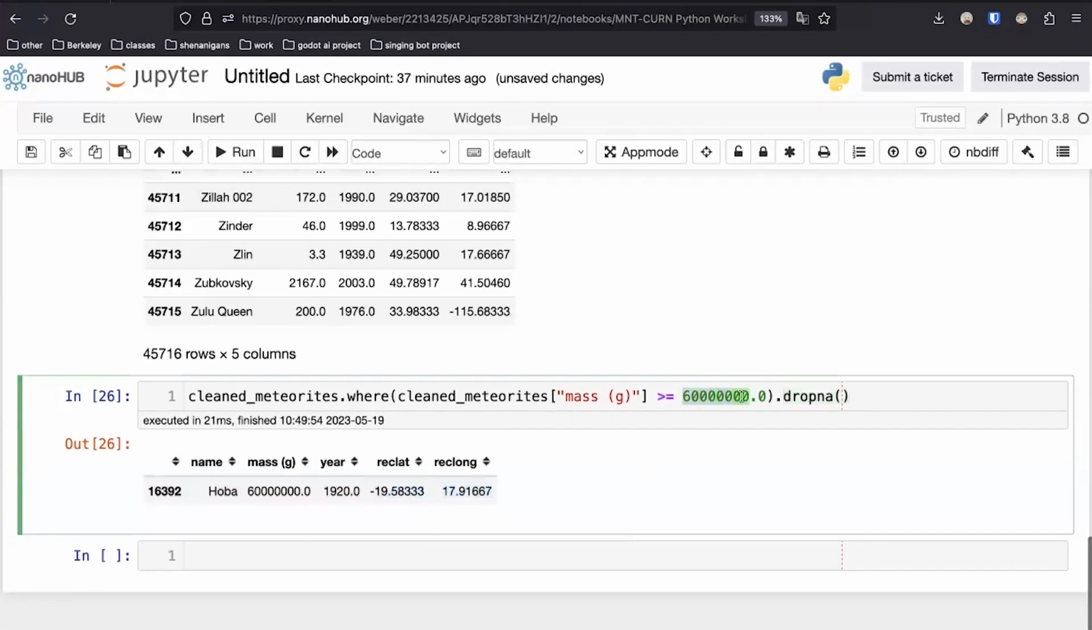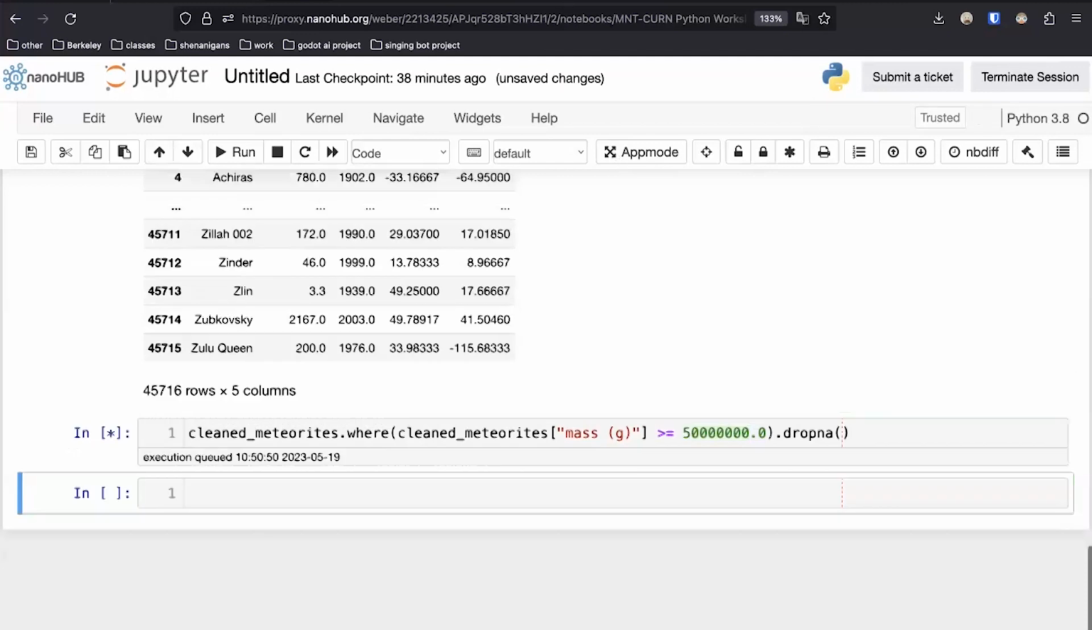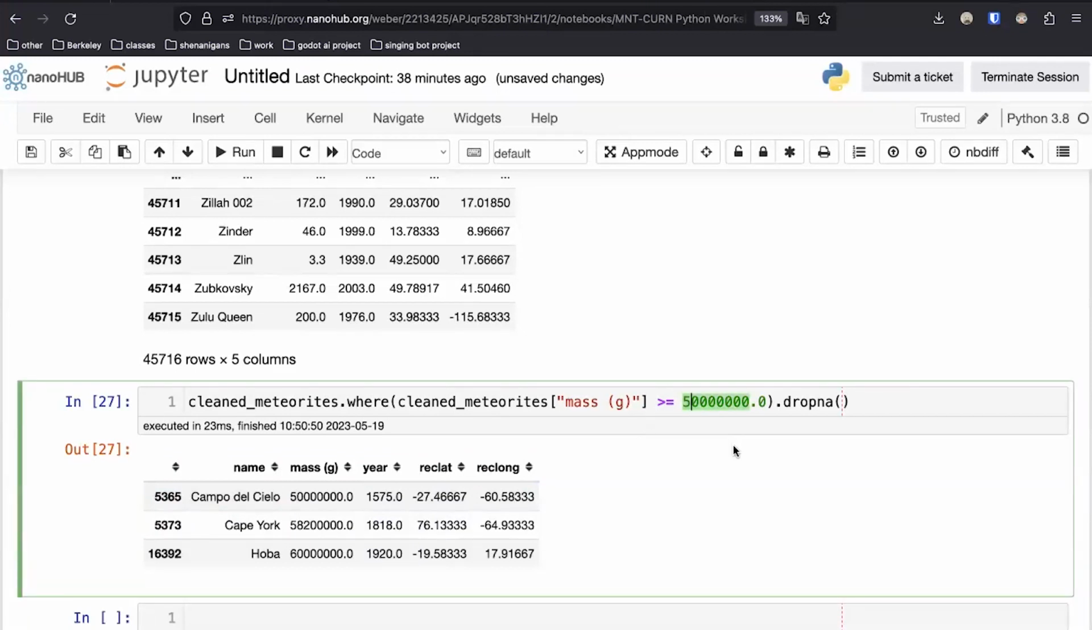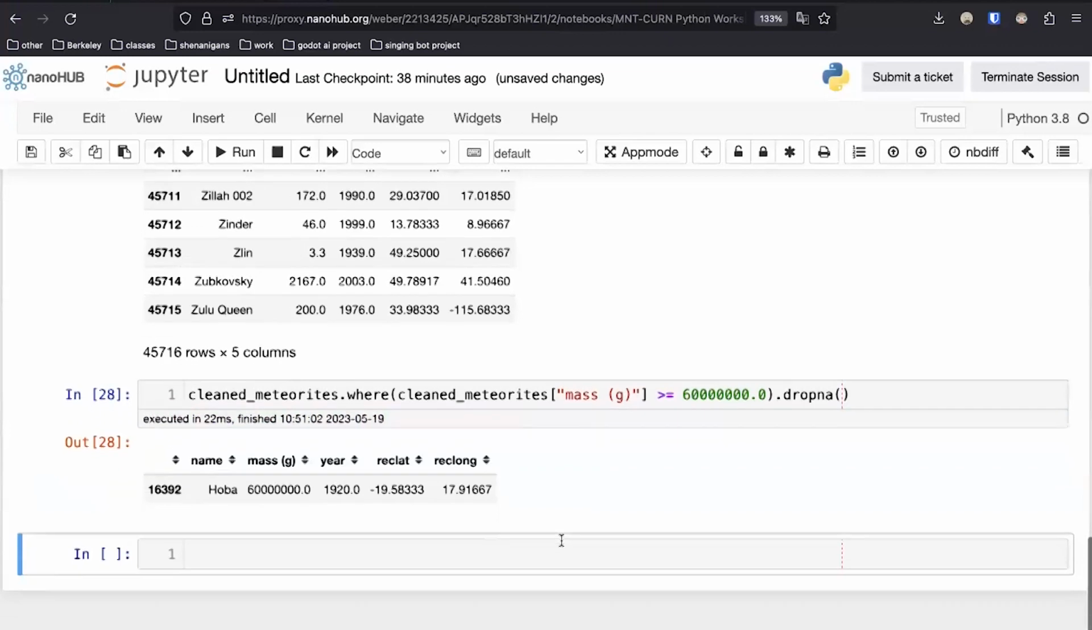And now maybe we're a bit more curious. Maybe we want to see the top 10 largest ones. With this, I could technically just keep changing this number. I'll change it from 60 million to 50 million. There's a couple more now that we see. But I'm going to have to keep guessing the number. So instead of doing that, I'm going to put it back to 60 million.